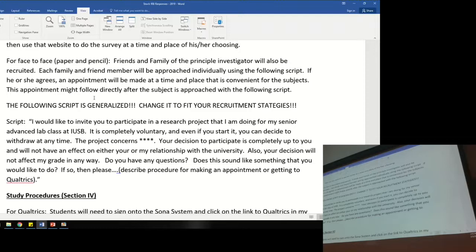Your decision to participate is completely up to you and will not have an effect on either your or my relationship with the university. Also, your decision will not affect my grade in any way. That's included there to make sure that they're not being coerced. If you remember Erica, when she visited us, she said that coercion could take the form of going up to somebody and saying, can you do my experiment? And they say no, and you say, please, I need this, I'm going to fail, I've got one more class before I graduate, come on, just do this for me. They might have a hard time saying no.